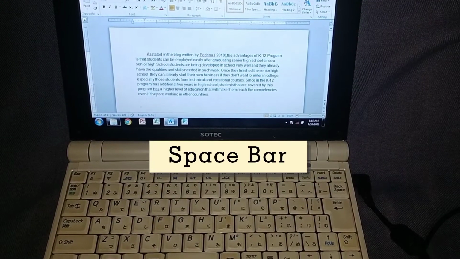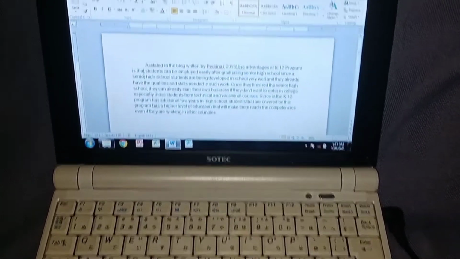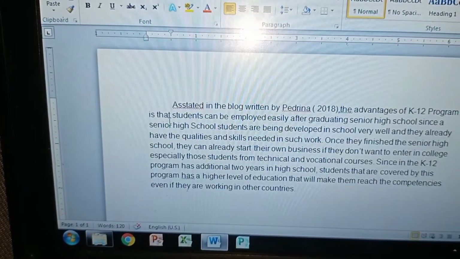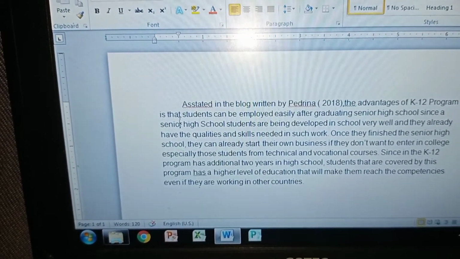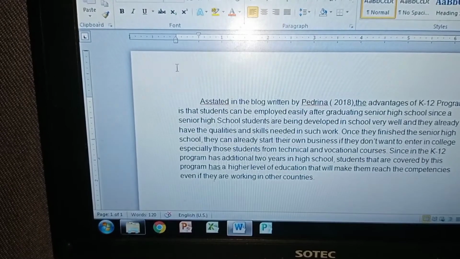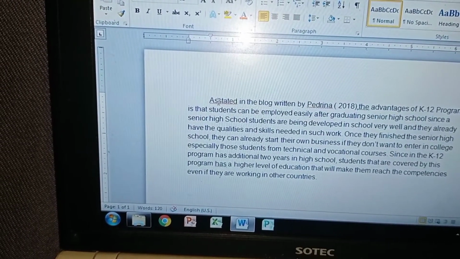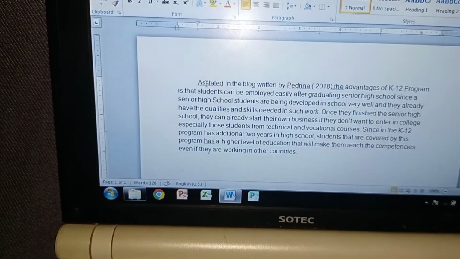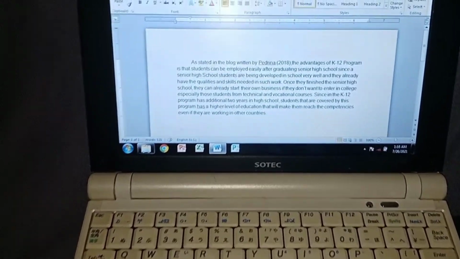Press the space bar to move the cursor one space forward. Halimbawa po, dito. Ayan, as stated, hindi po sila magkahiwalay yung phrase na as stated. So, in order for us to separate the words, you have to press the space bar. So, ayun na po siya.